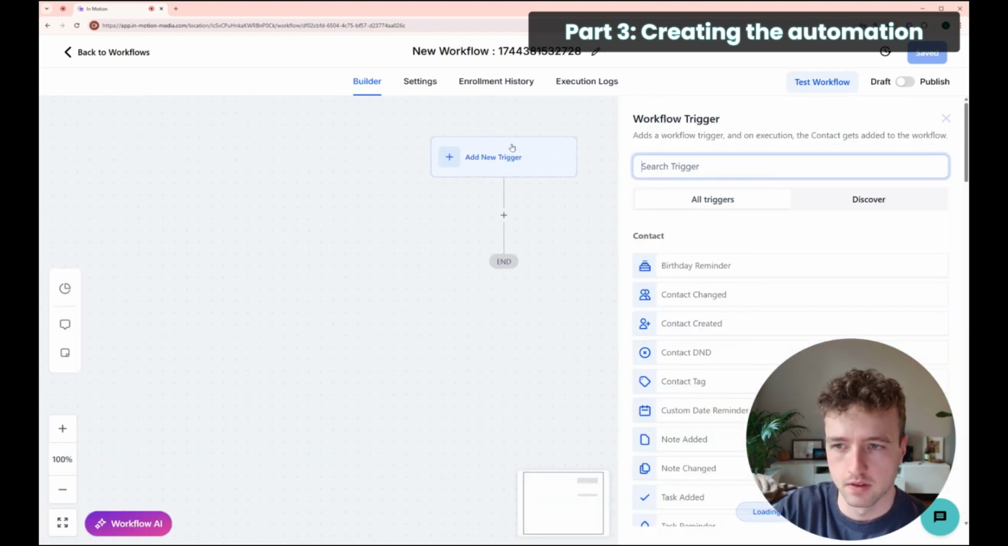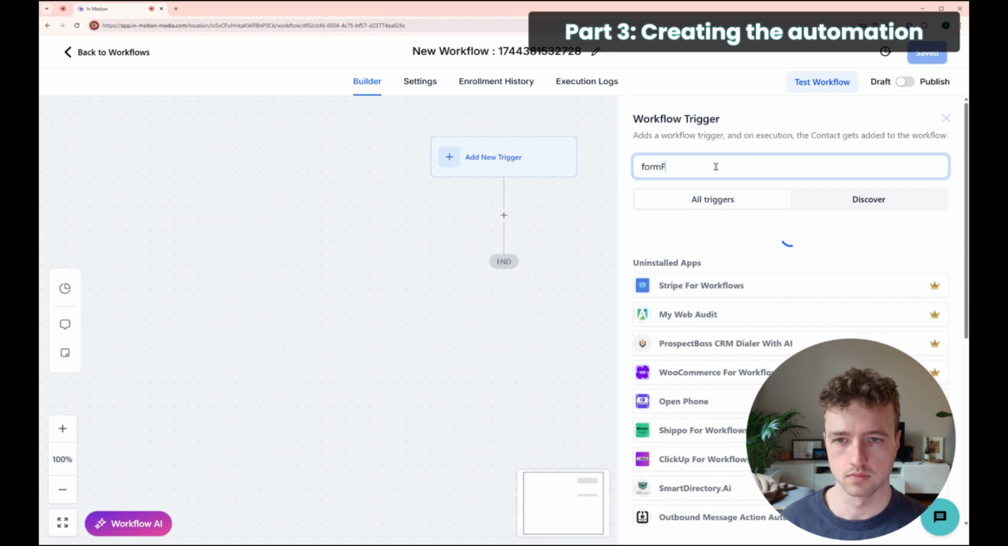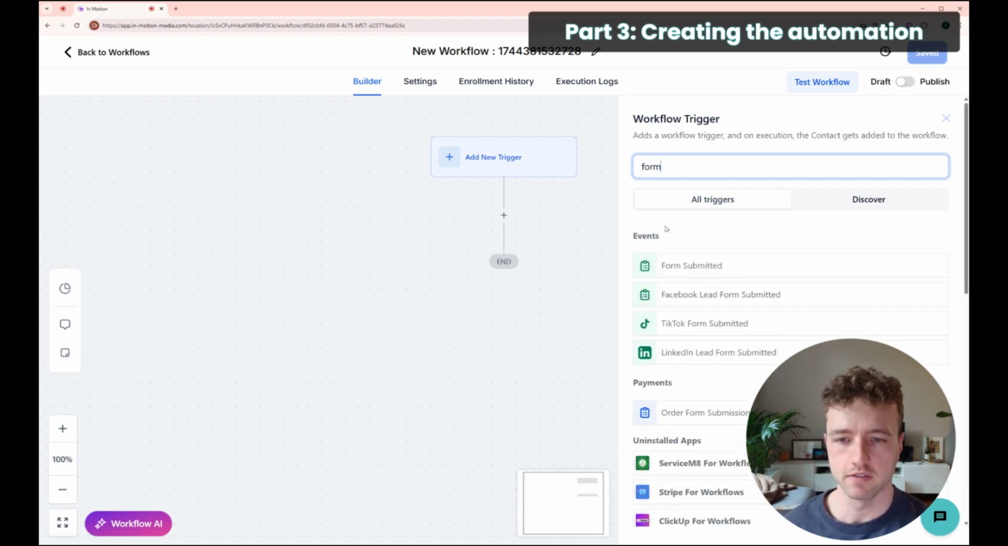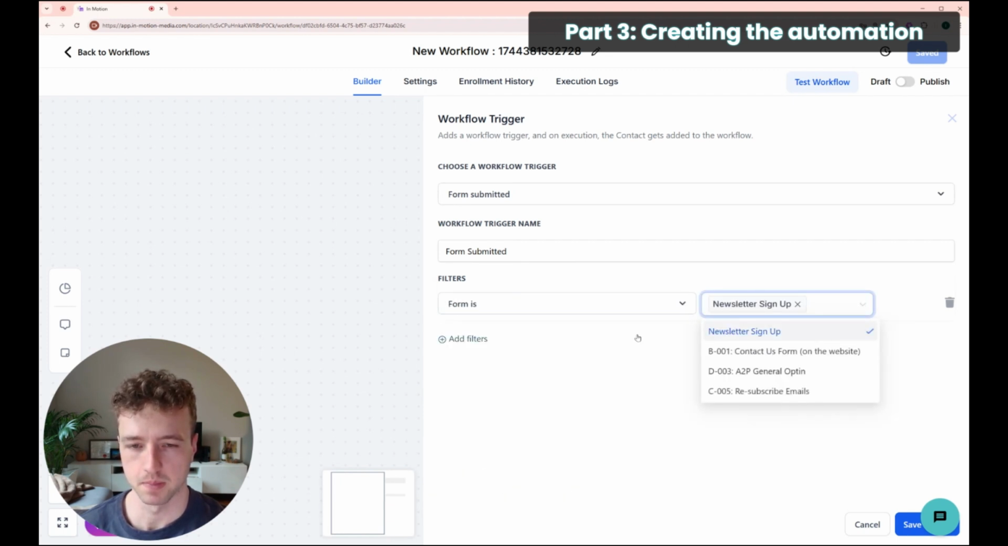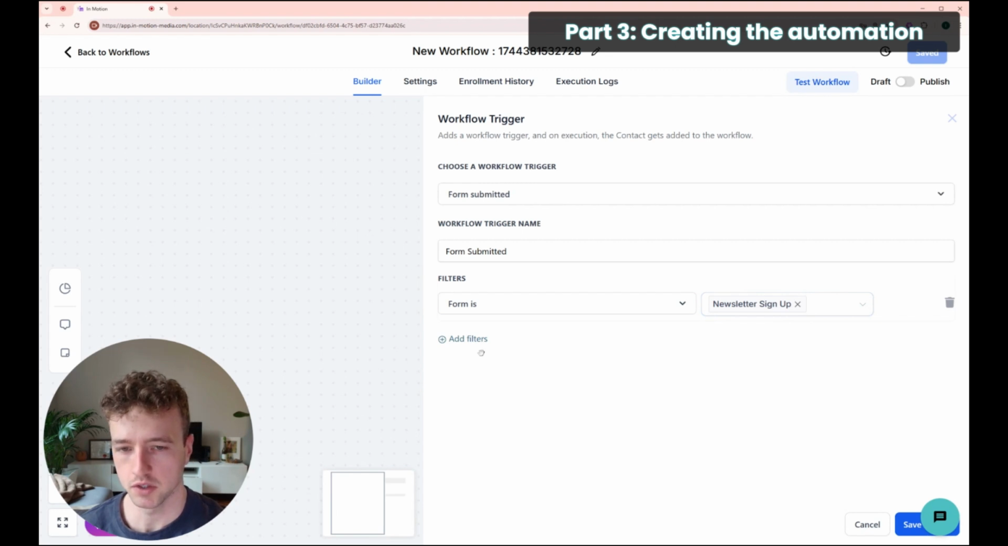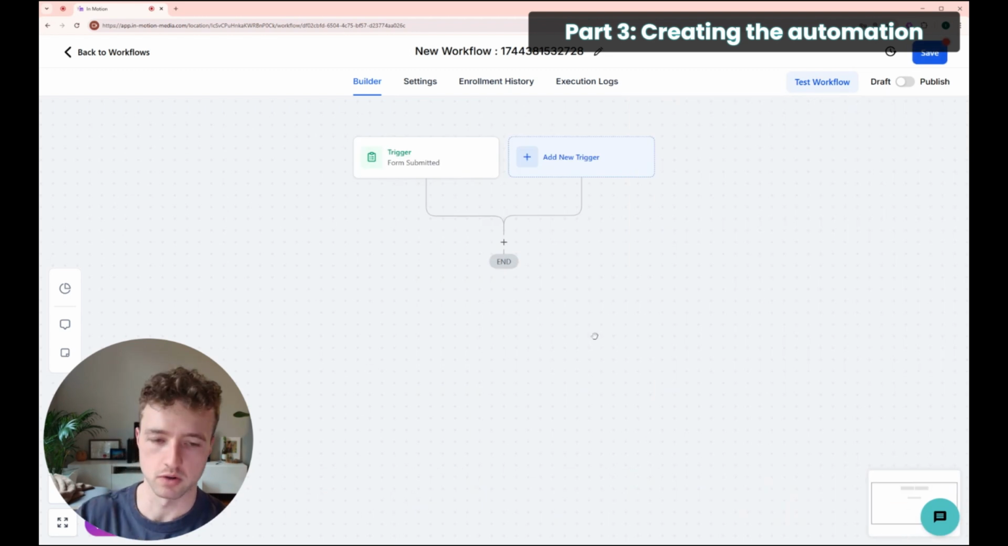For the trigger here, very easily, when we click trigger, you can search for form, and you'll find the event here, form submitted. What this is saying is, if someone submits a form, we want that to trigger this automation. To specify the form, we're going to add a filter and select form is newsletter signup. So if someone submits the newsletter signup form, then trigger this workflow. I'm going to save this in the bottom right. That will trigger this automation to go off.